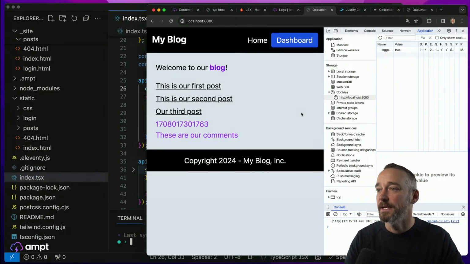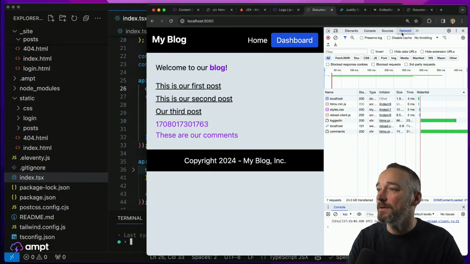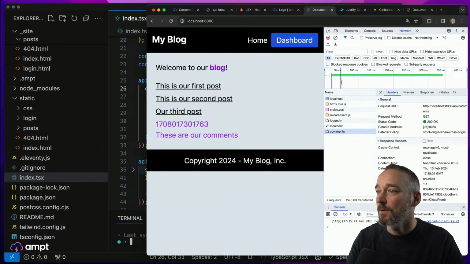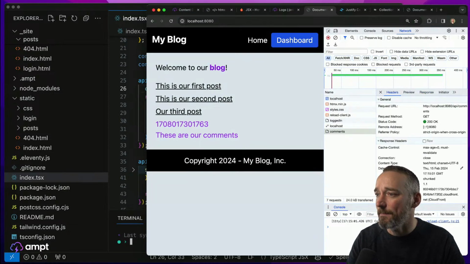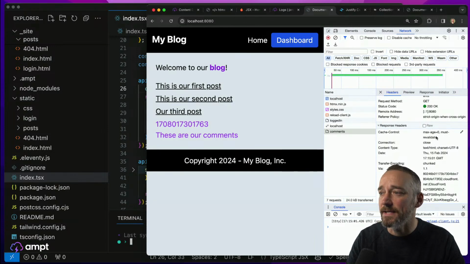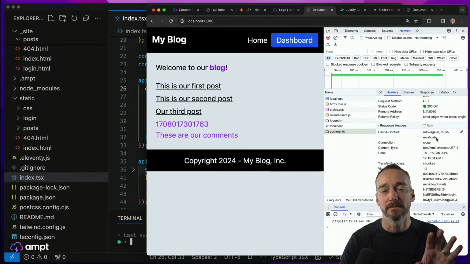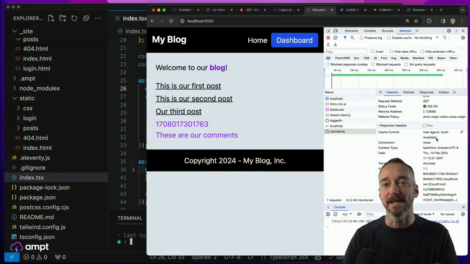Because we're in our dev mode, or this is calling our dev mode essentially. But if we go and look at our network tab here, we want to look at this comments that was requested. Here are the headers that we got back. The cache control here is max age 0 must revalidate. That's because it's in our dev sandbox. We automatically override that. We don't want you caching anything that'll just confuse you.